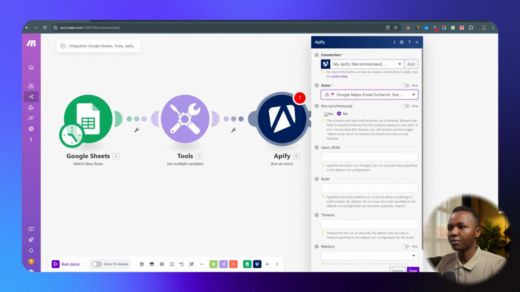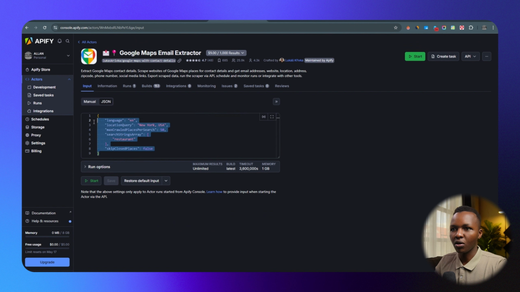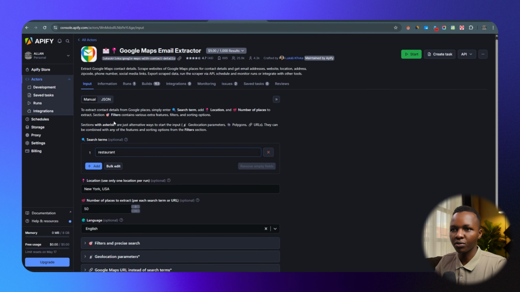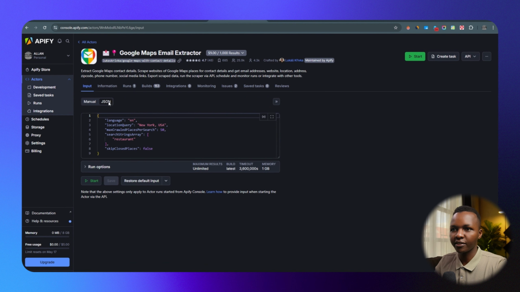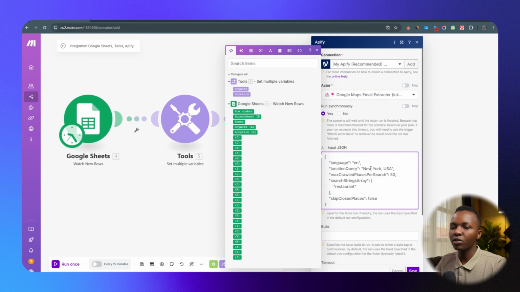One thing to have on here is run synchronously enabled as yes. So make sure to toggle that as yes. Where it says input JSON, we're going to go back to Apify, and where it says JSON, copy all of this. How I got here is that by default it's going to show you the manual, with all of this information out here. So instead of the manual, you just go to JSON, copy this JSON information, and go back to Make and paste it right here.